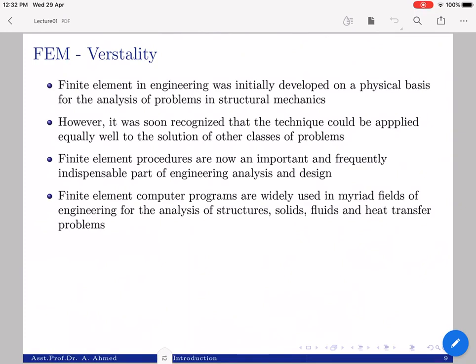Now, finite element in engineering was initially developed on a physical basis for the analysis of problems in structural analysis, but very soon it was recognized that the technique could be equally applied to the solution of other classes of problems as well. And nowadays, it's an important and frequently indispensable part of engineering analysis and design. So now it's a very important part of computer-aided design, because now we have realized that the basic principles of the finite element method are not only valid for structural mechanics problems, but you can also apply it in myriad fields of engineering.